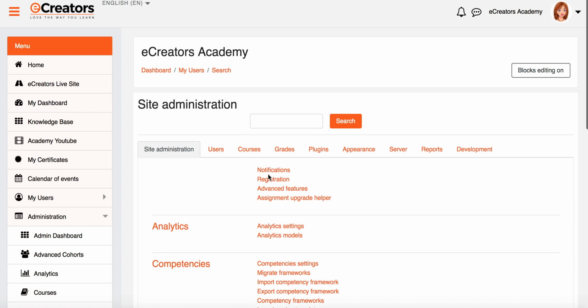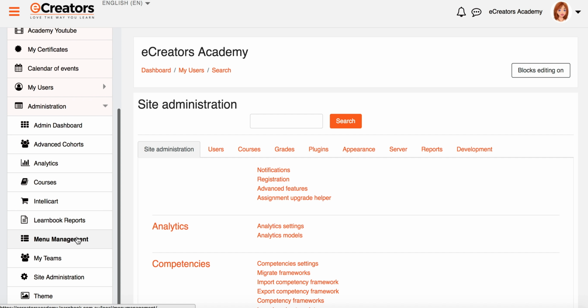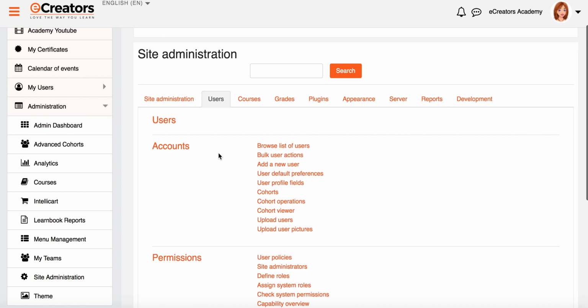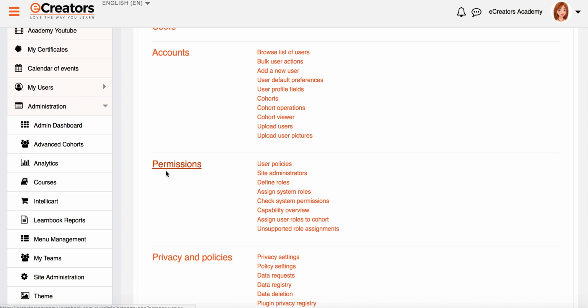As you can see on my screen here, I'm sitting within the site administration menu. I've expanded my admin menu on the left-hand side, scrolled down and clicked on Site Administration, and that's brought me here. I want to go across to the second tab along, which is the Users tab. So in the middle there, click on Users, and scroll down to the Permissions area. As you'll see, I've got permissions here.